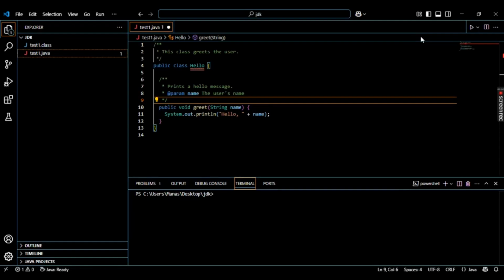Want to know how to document Java 17 code using Javadoc? Well, no worries. In this video, I'm going to show you an easy step-by-step guide on how to do it. If you want to generate official style documentation for your Java code, I got you. Use a code something like this.